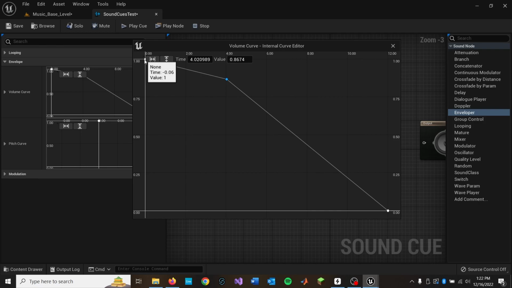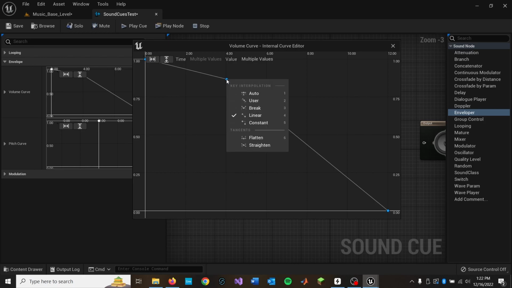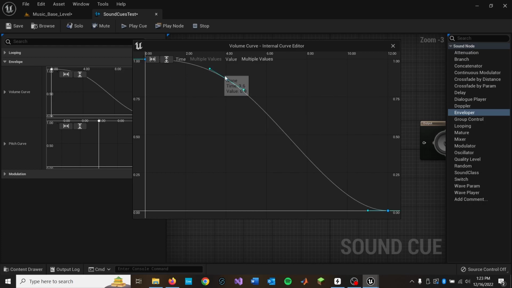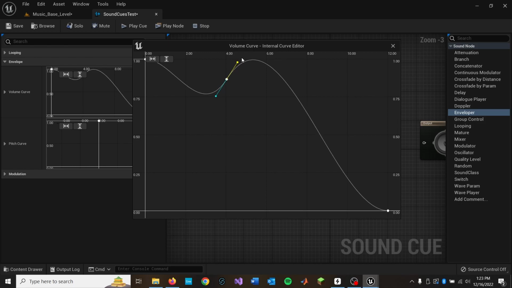The way to do that is to select all these nodes by holding down Control, and then right-click. You can choose Key Interpolation, which allows you to either have an automatic curve, a user curve, which is where you put in the curves, a break, we're currently in linear, or a constant interpolation. I usually like to just do the auto, and this shows you now a very nice curve going throughout here. You can adjust these by clicking on the node and dragging like this. This allows you to create more interesting curves and have full control over how you want it to sound.